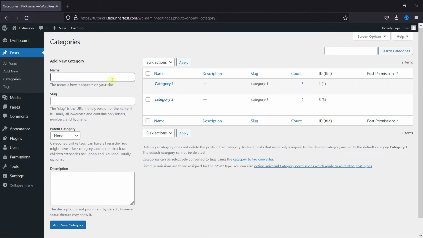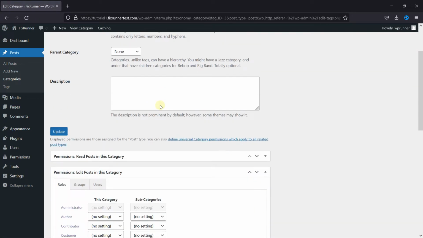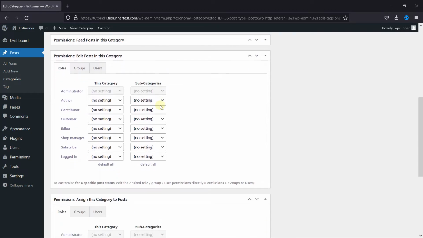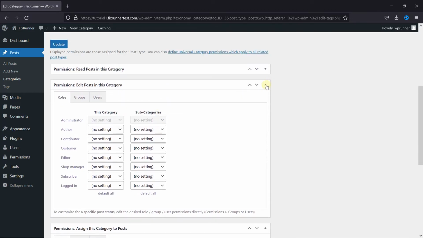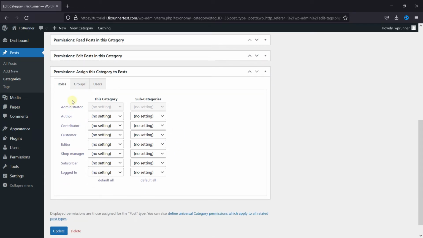Now, I want to hide this category from the author role, so click on Edit on this category, scroll down to the Permissions meta boxes, and we don't need these two meta boxes. So go to this meta box, Permission Assign Categories to Posts. Now here you can choose which role you want to block to assign this category.